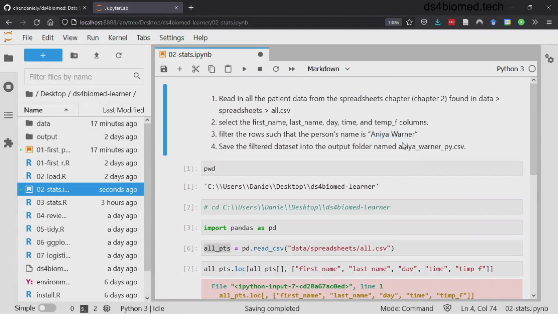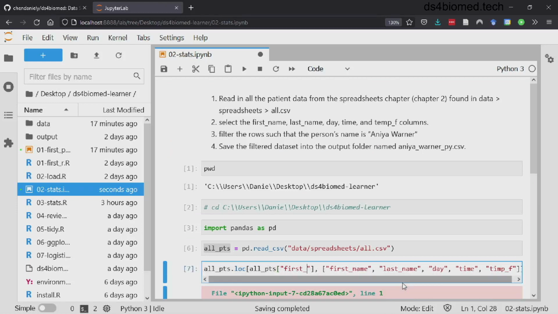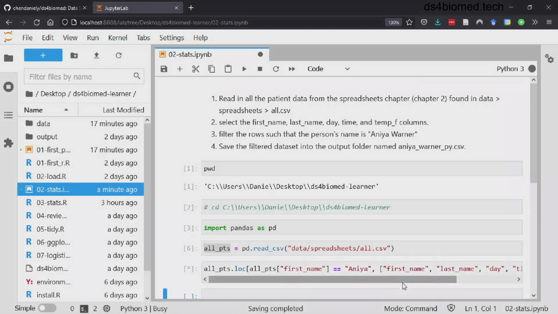There's a couple ways you can do it. Because we're looking at first name and last name, we can say something, in this case, first underscore name is equal to Aniya, and that's probably enough.